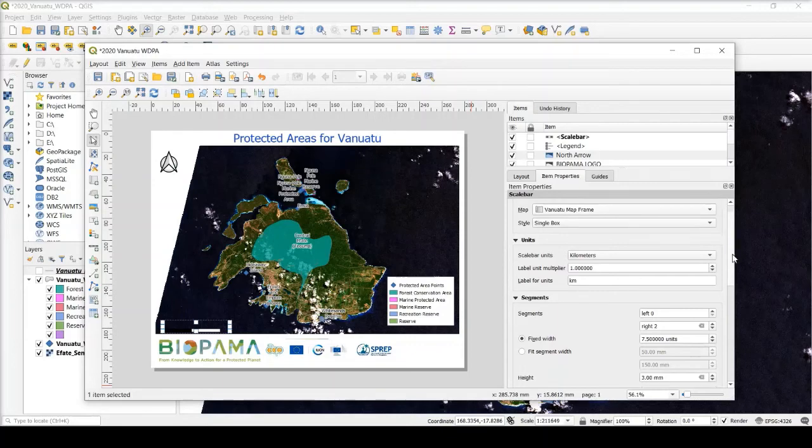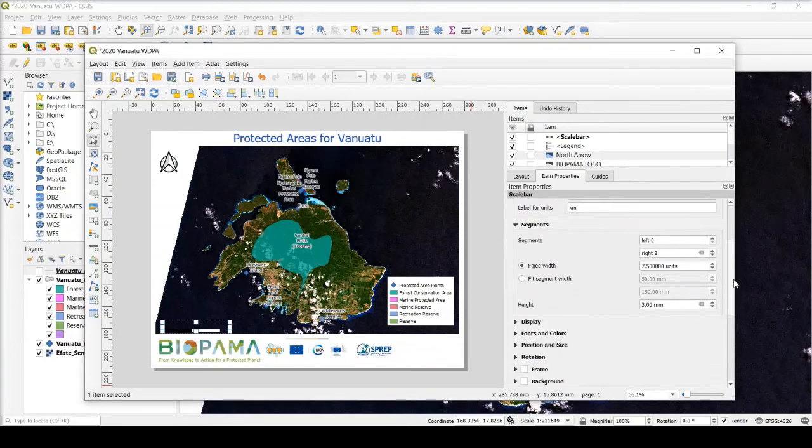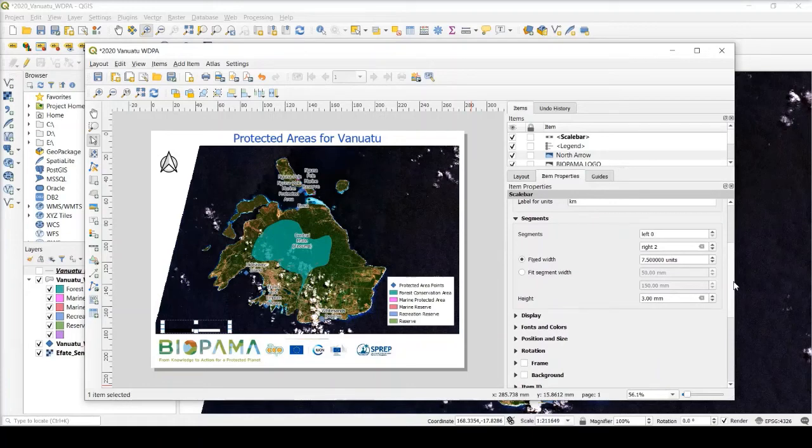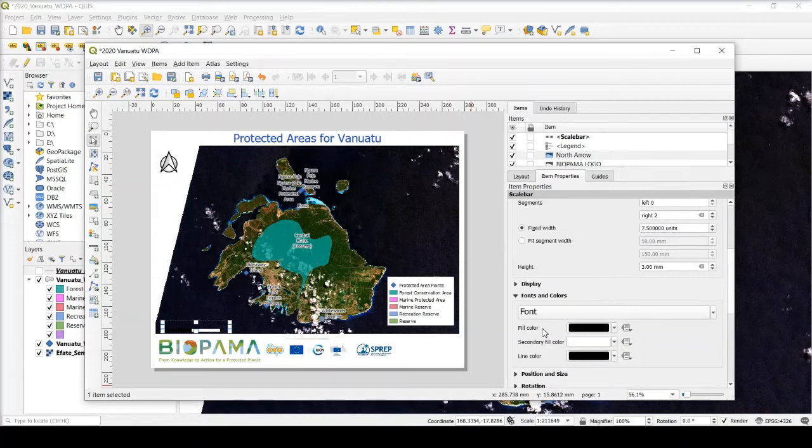And we have a variety of other options to help customize the scale bar, such as setting the width of each one of the segments in the scale bar to a certain unit. We can change the fonts and colors. If you notice right now in the print layout that the numbers are black, as well as some of the segments in the scale bar, and it really doesn't pop out in our print layout.